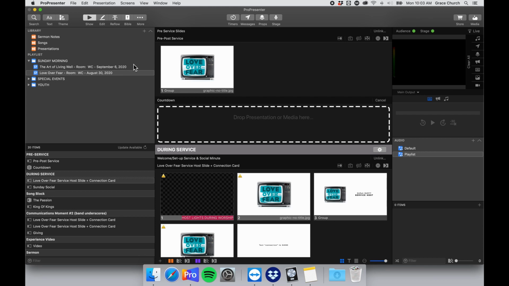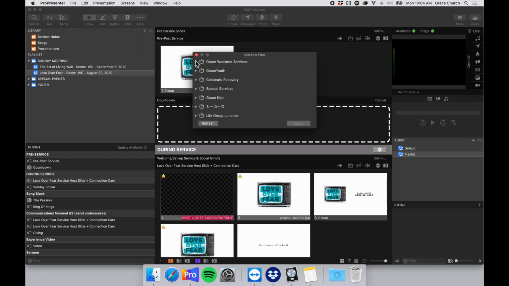It's quite simple. All we have to do is go right above our library here and click this plus sign. At the very bottom, it says Planning Center Services. We select that, and we go into this folder here, Grace Weekend Services, drop down that menu, and then Grace McKean or Grace Harbor Creek, or any of the special services that we have within this folder. So for the sake of this video, I'm going to click on Grace McKean.